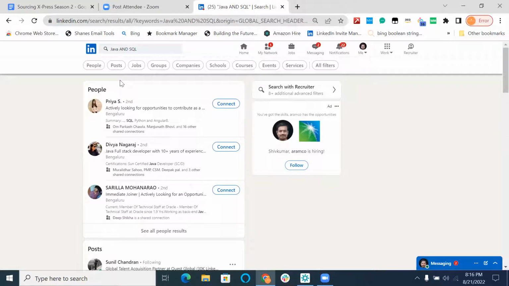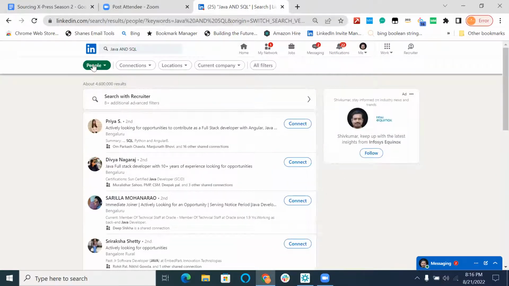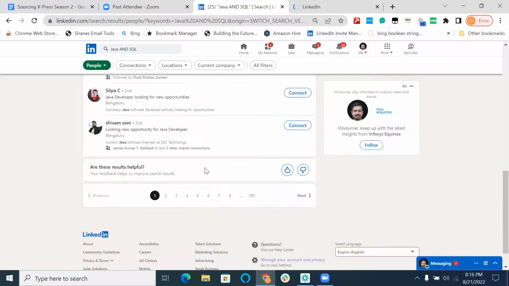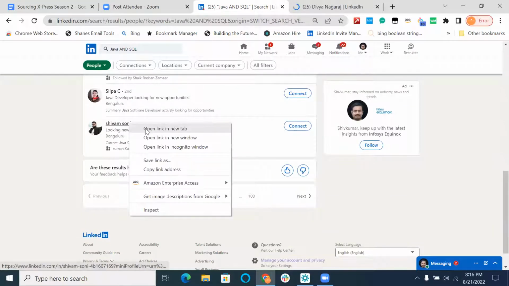All right. So just a simple example, Java and SQL. Once we click on people, we get the list of candidates or a list of profiles which have both the keywords, Java as well as SQL. Randomly, let's test a couple of them.